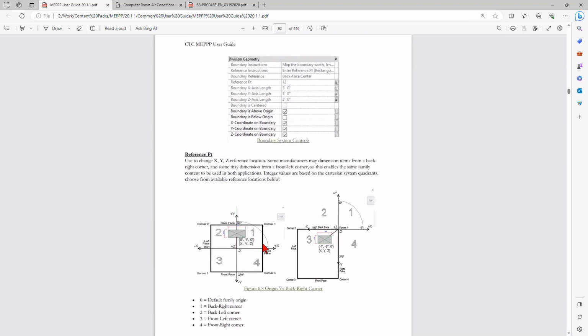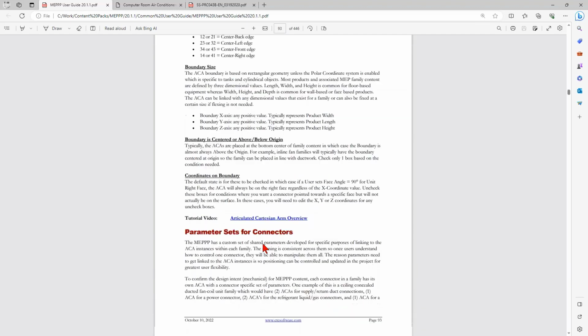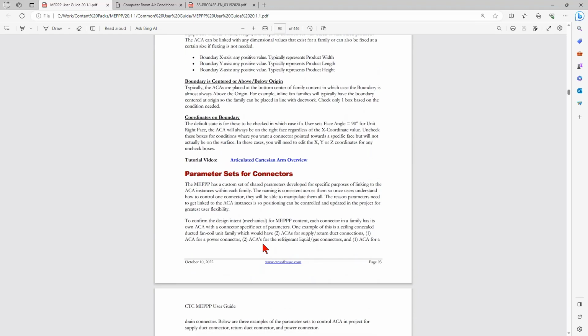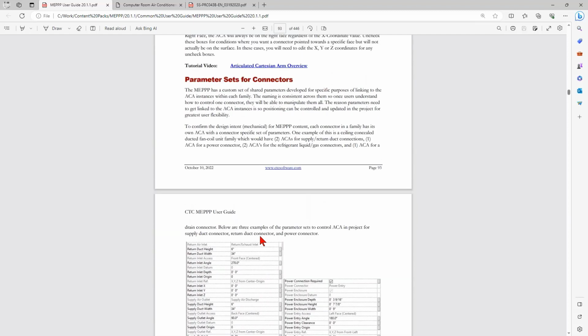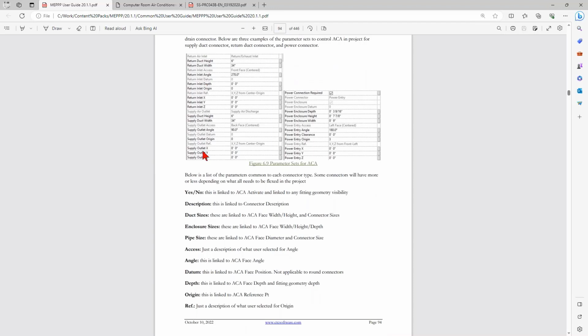And every single connector in there and every single graphic protrusion, either the pipe or duct or whatever protrusion, they're all associated to these arms, so they can move anywhere within the families. And that means you can build literally any piece of content, 100%. It talks about the parameter sets specifically for different kinds of components and what each property means.